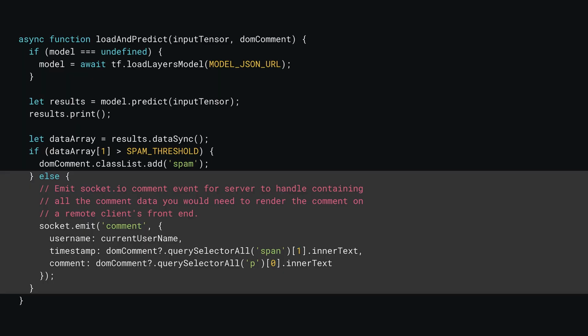All right, just one more step to go and then you can try it all out. All you need to do now is to actually send a comment to the server to broadcast to other users if it's not spam. Let's do that now. Head back to your already defined load and predict function and add an else statement when you are checking if the comment was greater than some spam threshold. In the case the comment is not spam, you then want to send the comment to other users who have the web page open. Let's dive into that.